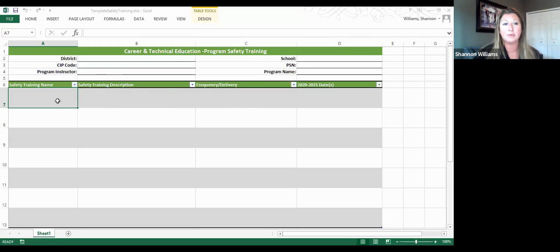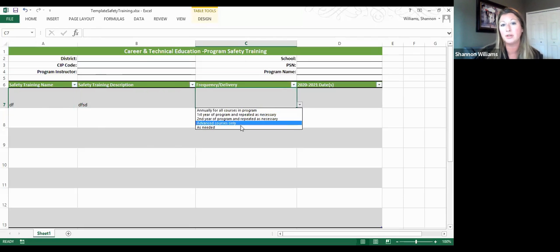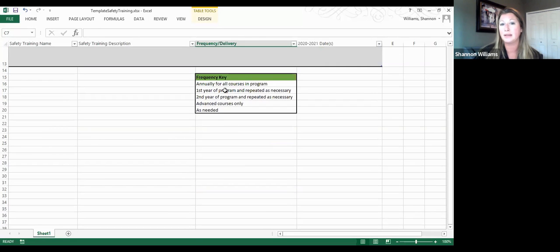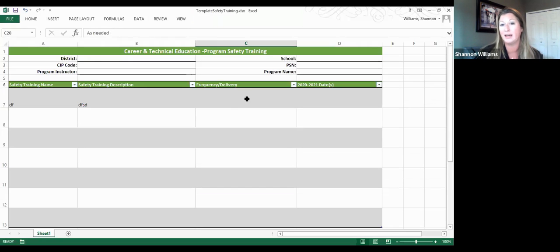As far as how I built it, you can type in here, and you can type in here, but for frequency, I created this as a drop down. So you can just pick: is this annually for all courses in the program? Is this for first year in the program and repeat as necessary? Second year, advanced courses only, or as needed. Where this drop down is coming from is this little key at the bottom. So technically you could adjust this key. If you changed any of this wording right here, it would be reflected in this drop down. So you can manipulate this. And then you would just type in the date.